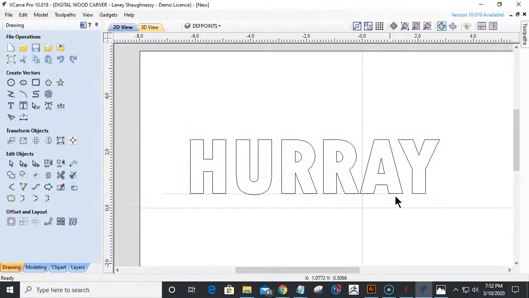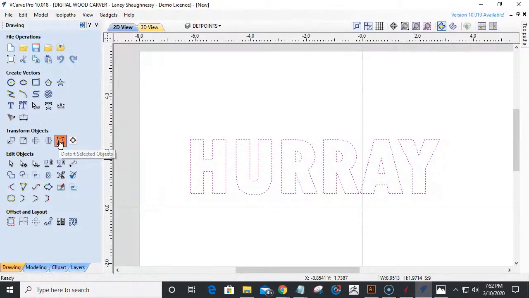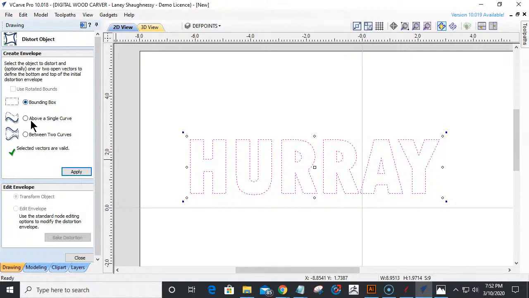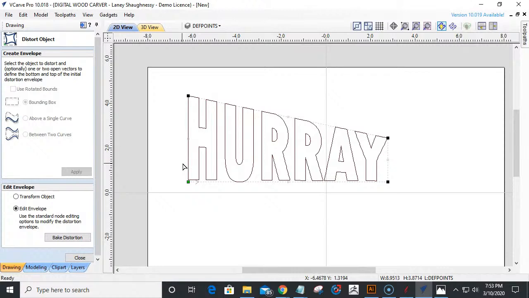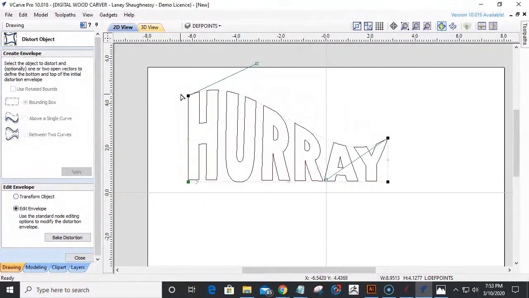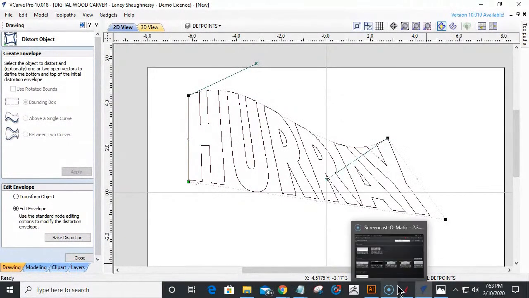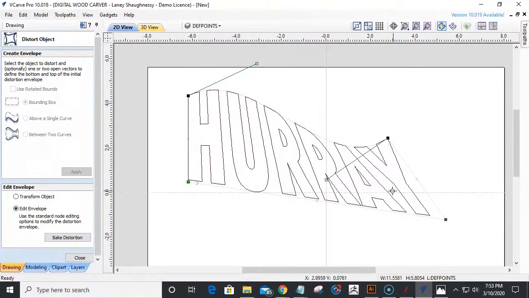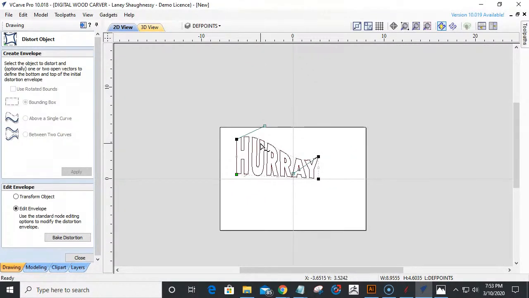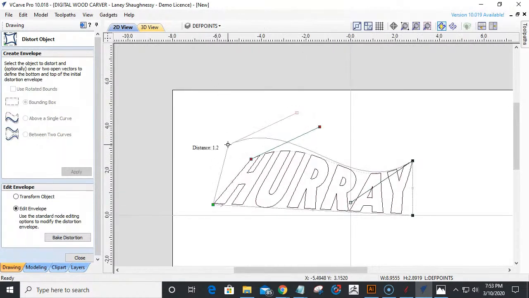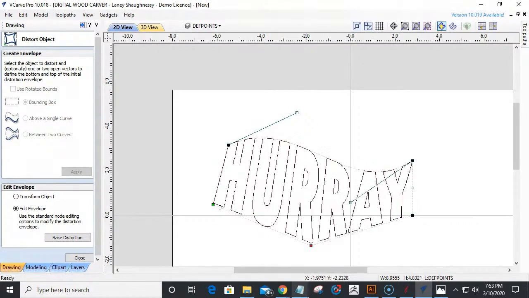All right. Now, I want to distort this text, and the distort tool gives me the opportunity to distort within a bounding box, above a single curve, or between two curves. The bounding box is basically like sticking your object in an envelope. However you stretch, twist, and curve that envelope, the text is going to follow along with it. So if I'm laying out a sign and I want certain parts of it to pop, I can come in and distort however I want.